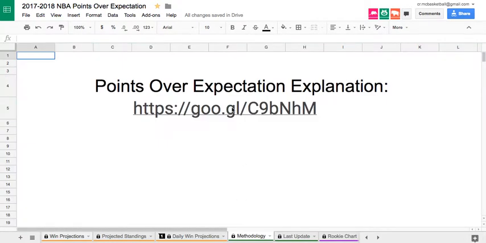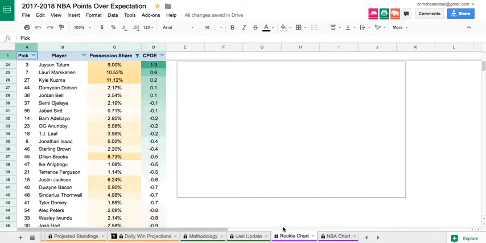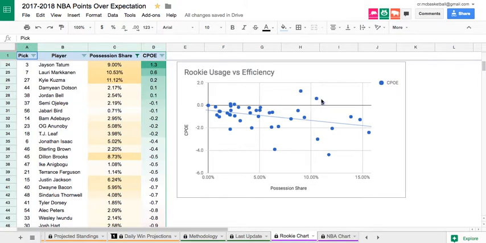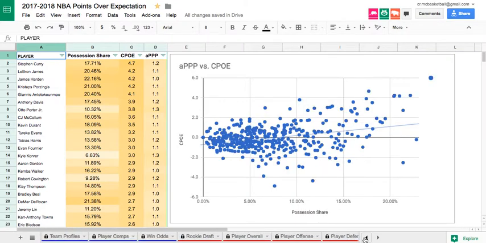I have a methodology tab, so you can go here, click on this link, and it'll bring you to a Google Doc that'll explain POE in more depth and more detail. We can see when the last time this was updated, and then we have a couple charts at the end here. And I need to figure out a way to put names on this, but I've been tweeting these out occasionally and then editing in and adding the names myself. But you can see, all right, how do the rookies stack up against each other, or how does the NBA stack up? Yeah, so that's the document.